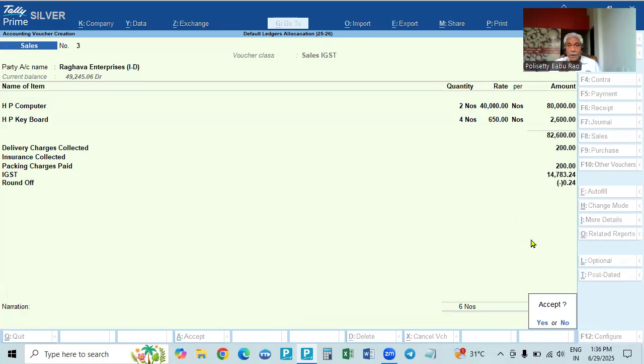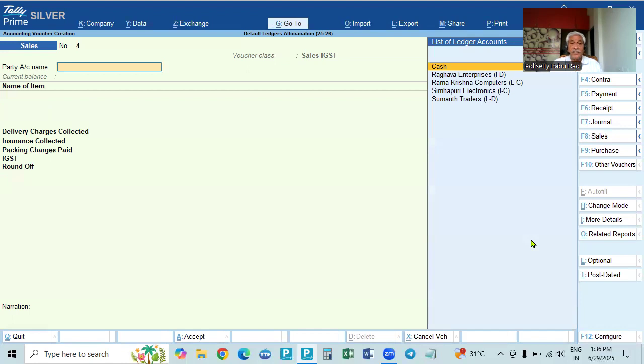So default allocation of ledgers: after the stock items, we will add the ledgers, tax ledgers, and also other additional expenses. For this there is another method, which we will take up in the next video.